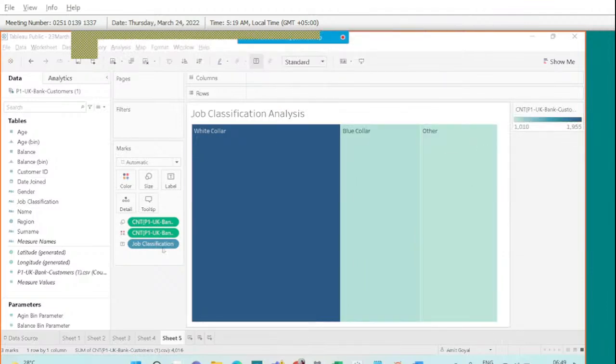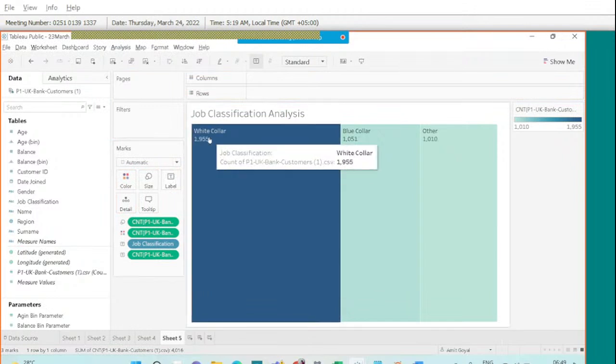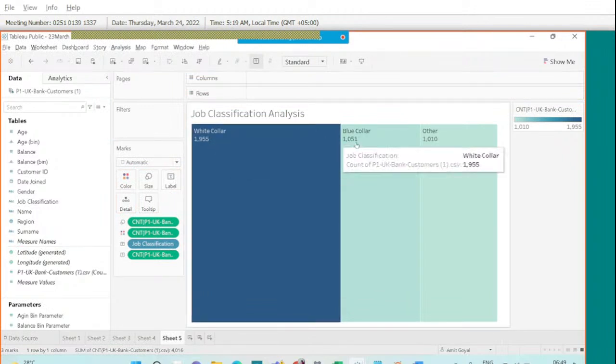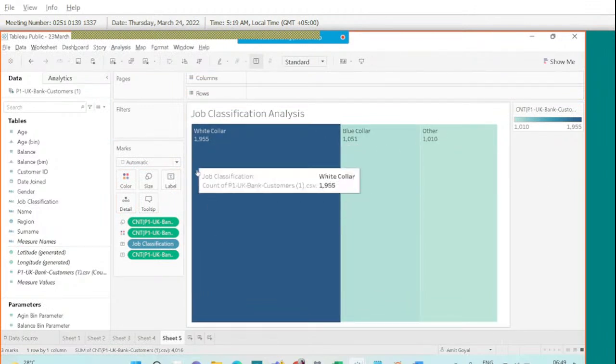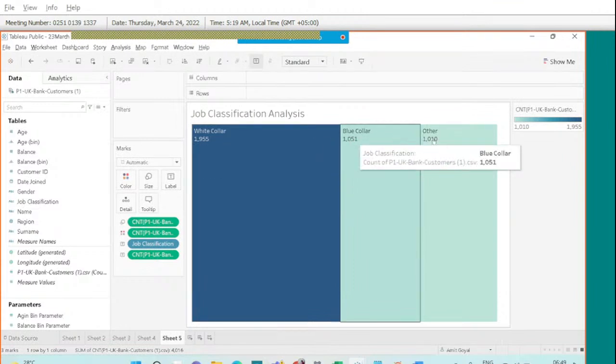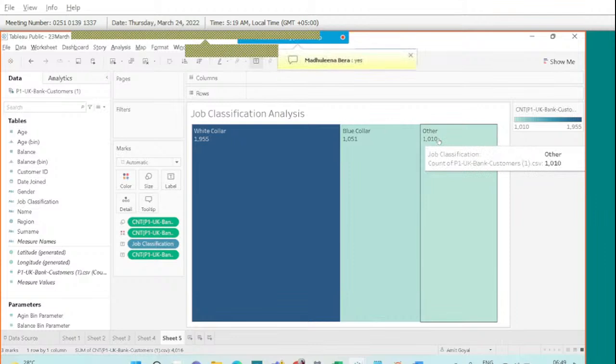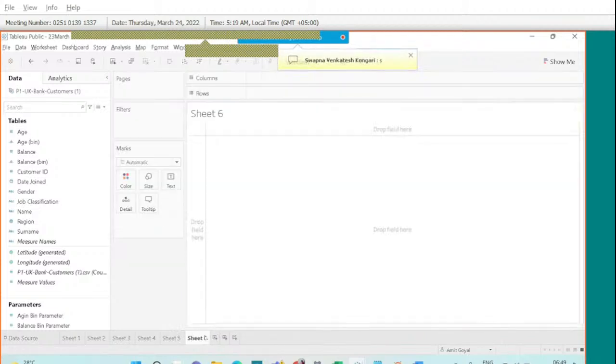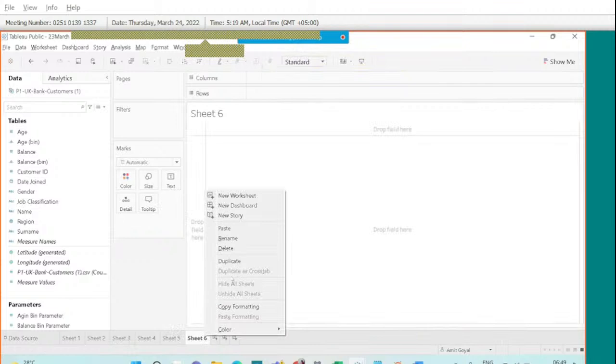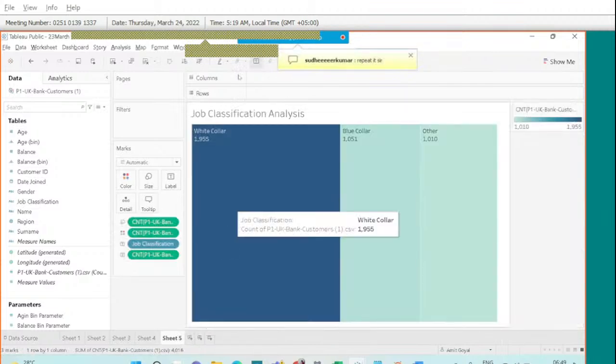Kasturi, we can add the labels also. Pick up the count and put it on the label so you will be able to see that count. Can you all convert this count into percentage? I have shown the count on this chart. Please do it, everyone. And then you all have to create a dashboard and share the link with me.